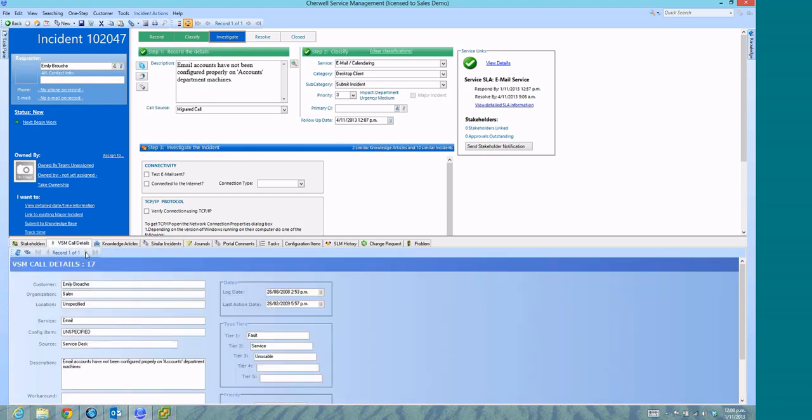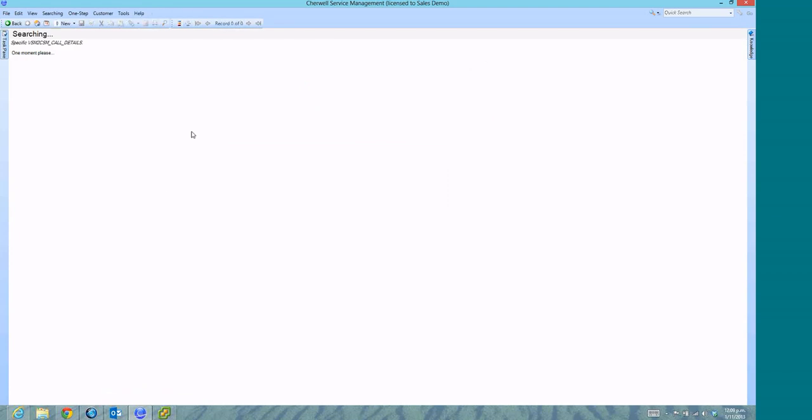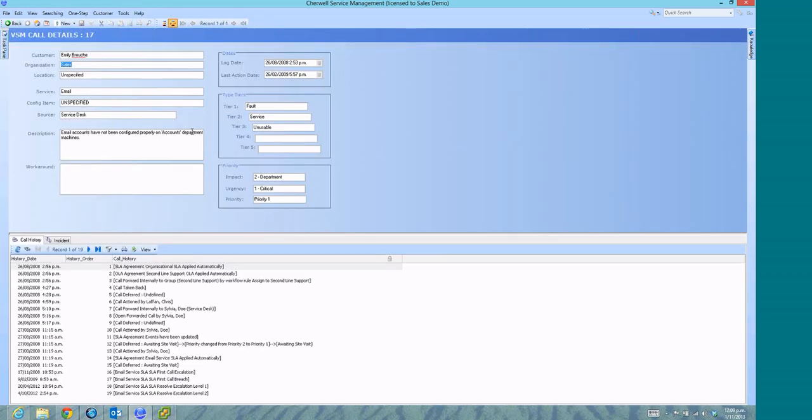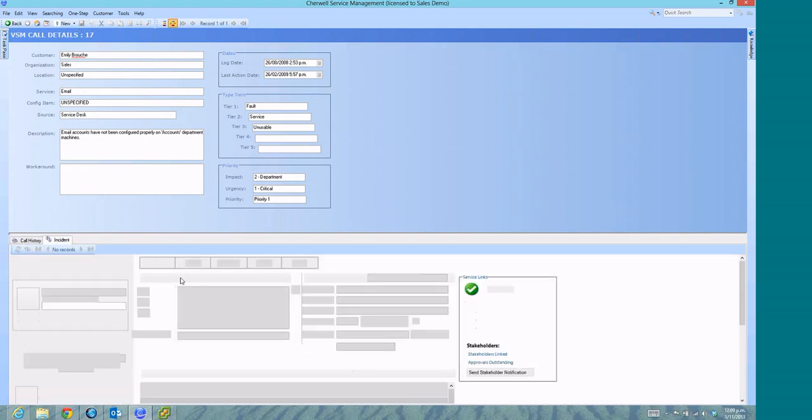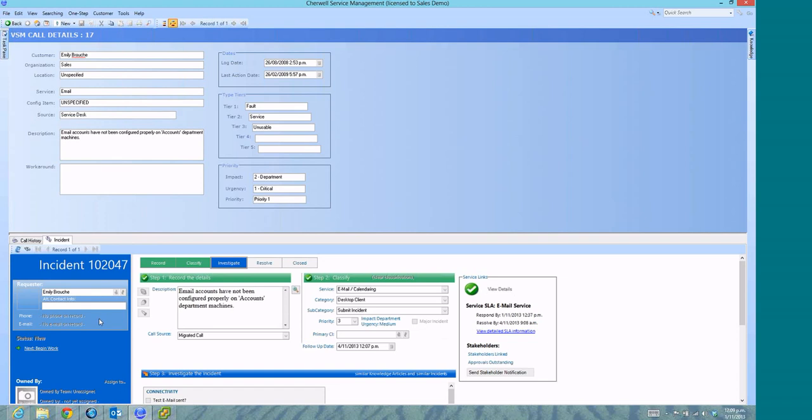Bear in mind, on my VSM call details tab, I can always go back to what that original call was, and I can even go and view that record in its entirety. So I get a double view. I can get the view from the VSM call, I can get its call history here, and of course I can get the current call that it's about that I migrated to. So that's just giving you a little example there of how easy it is to migrate data into Cherwell.